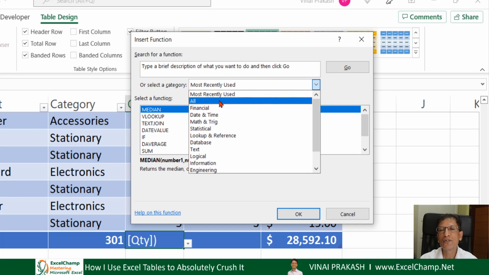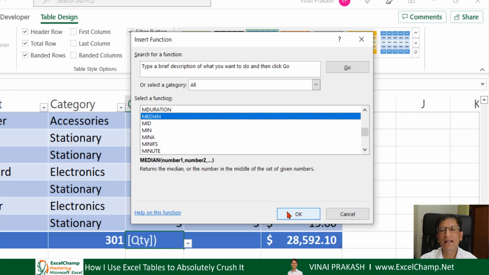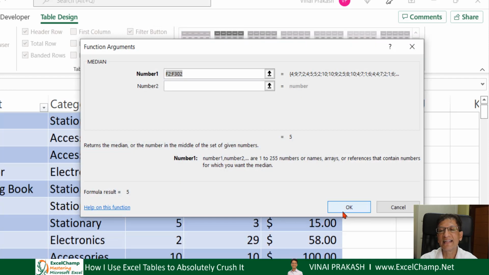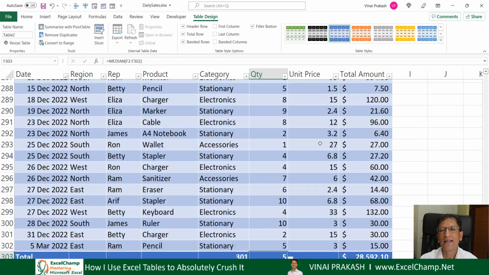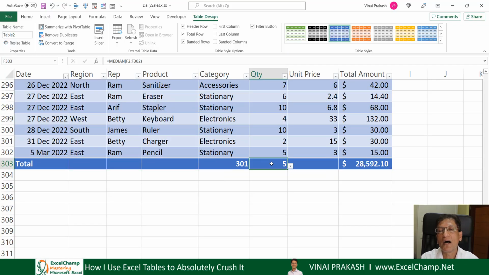If not, you can choose all, and then if you scroll down all the way to M, you will see the median is available here. So we go in and we pick the median, click OK, and that's it. Once you say OK, the median is calculated. The median quantity is 5. So it's different from the average quantity. Similarly, you can apply other numeric functions in here. So it's up to you how you'd like to explore it.